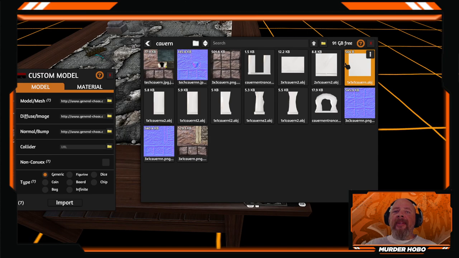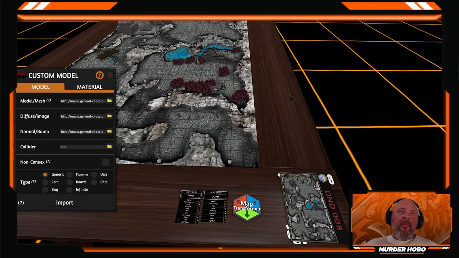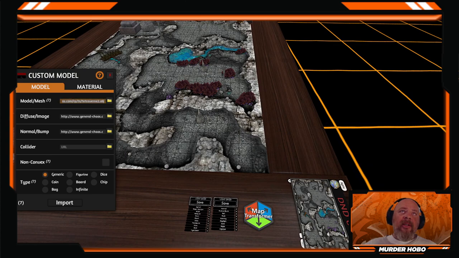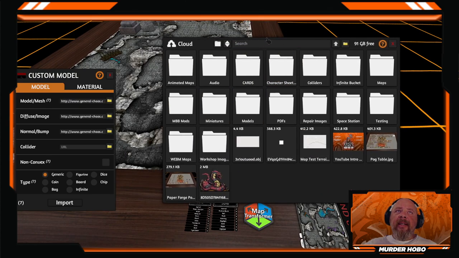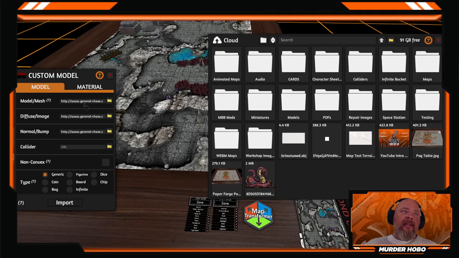Now that they're on the server, I can close this down a little. Well, I don't have to close that down. I guess what I should do is leave it open. Cloud Manager. You can just leave it here. The search is fantastic on this thing. So I need to find 1x1 Cavern E2.